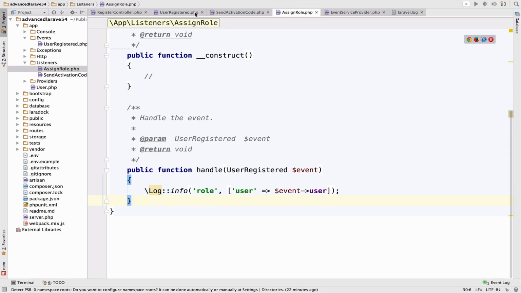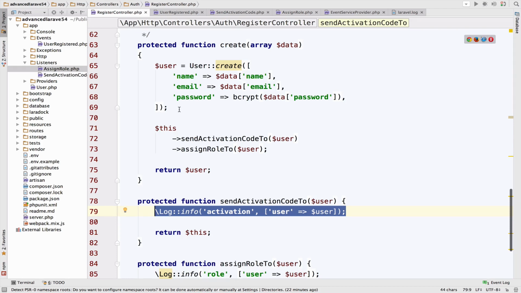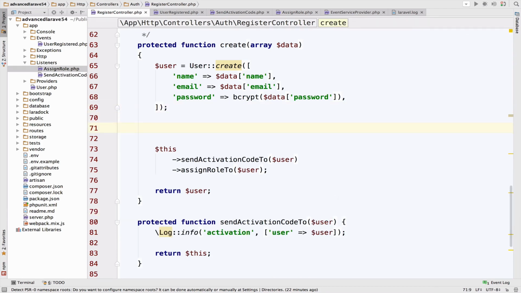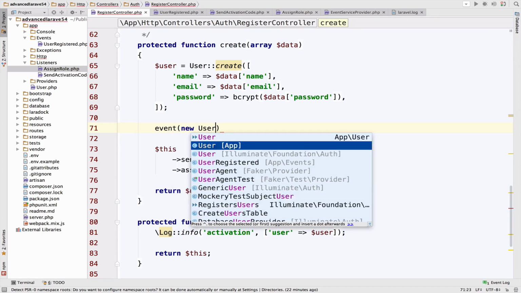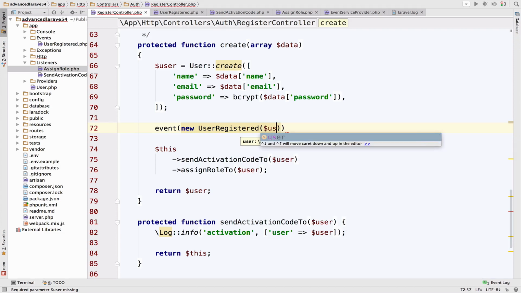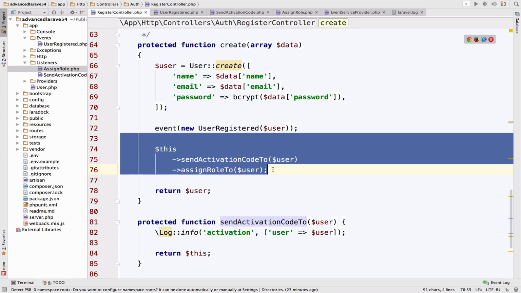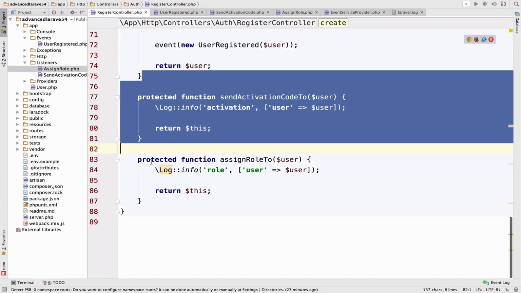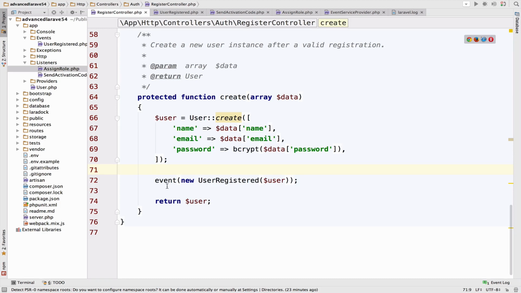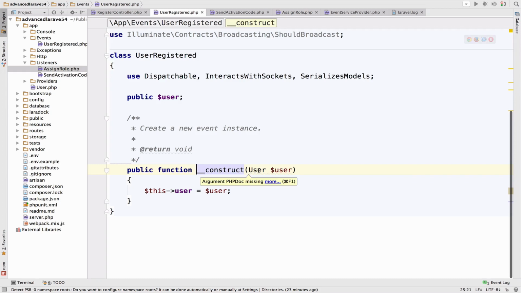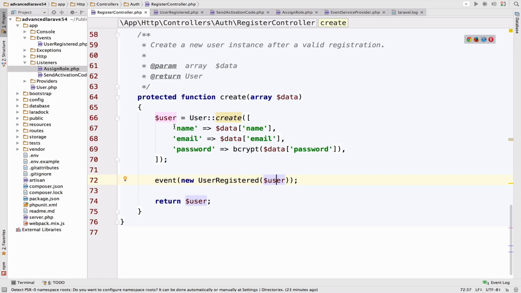So the last step is to finally fire the user registered event. So how can we fire an event? To fire an event, you simply call the event function, then you say new user registered, which is the event, and you pass the user. So now I will remove all this code because none of this is required. So once again, we fire the user registered event, right? And this event requires a user. And this is what we do here. We pass the created user.